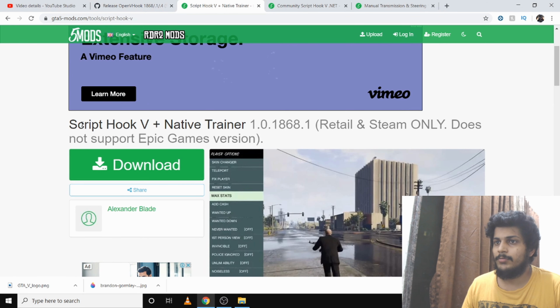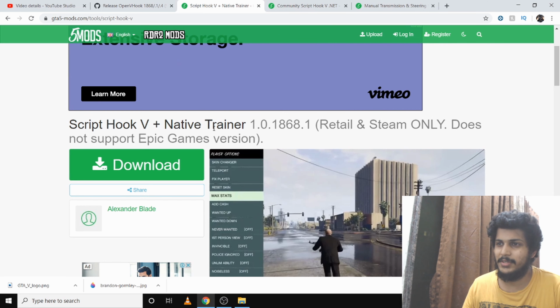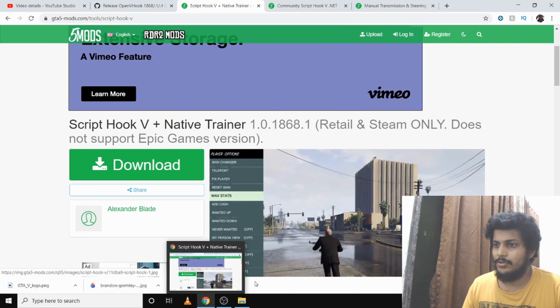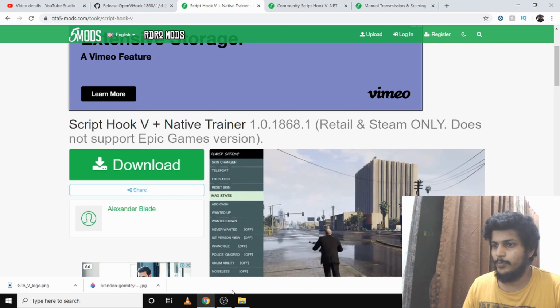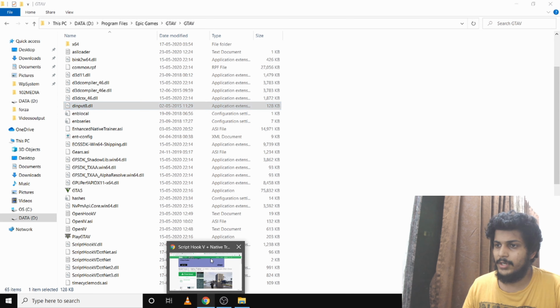So from this script hook v plus native trainer, you have to download this as well. This is the old version of script hook v. Actually, this is the normal version. I won't call it old version or something, but this is the normal version. You need to download this, and from this you need to copy paste the input file. So there will be a dinput8.dll file like this one. You can see there's a dinput8.dll file. You will get it once you extract that. Just copy paste it into the GTA 5 folder. Okay, so that's done. Now you have completed with step number 2.